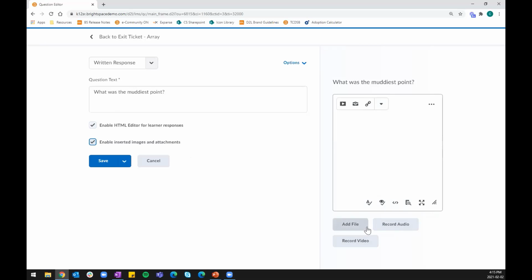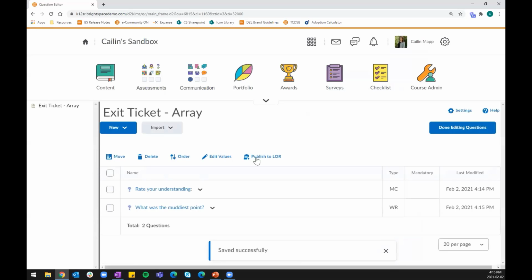Now, all of these options, the enable inserted images and attachments, are in the HTML editor, but I like that this is really easy for students to find. They're not wondering where to look in the HTML editor. So I would suggest checking off one or both of these, and then it differentiates for your students. They can give you a video note, they can record audio, they can type their answer. Just a quick one sentence: what did they not understand? So we're going to save that, and there are my two questions.